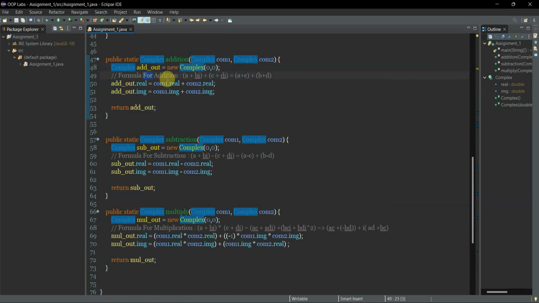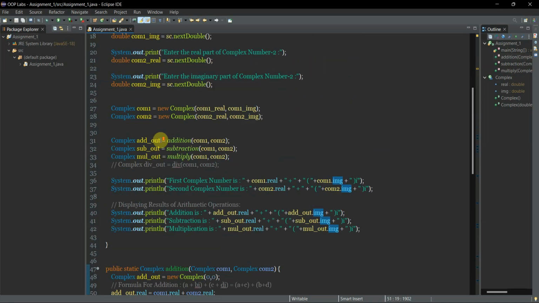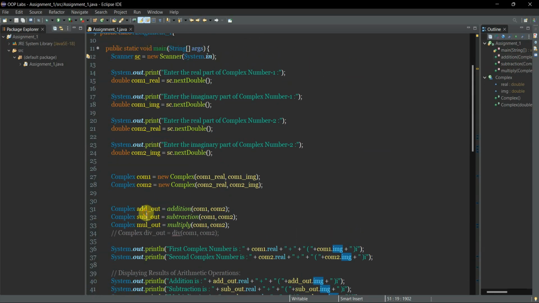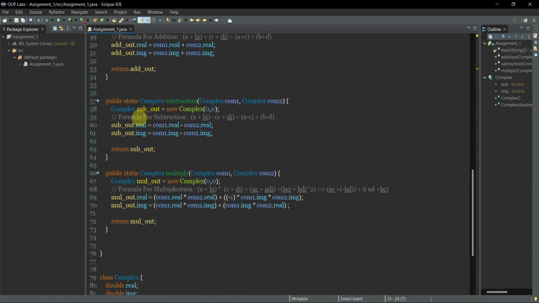Then the formula of addition is here, and inside add_out.real I have stored the addition of the real parts of the two complex numbers, comp1.real plus comp2.real. Similarly for the imaginary part I have done it here, and whatever the results are now inside add_out, I have returned using the return statement. So whatever value is returned will be stored inside this object. Similarly we have to do it for subtraction and multiplication.